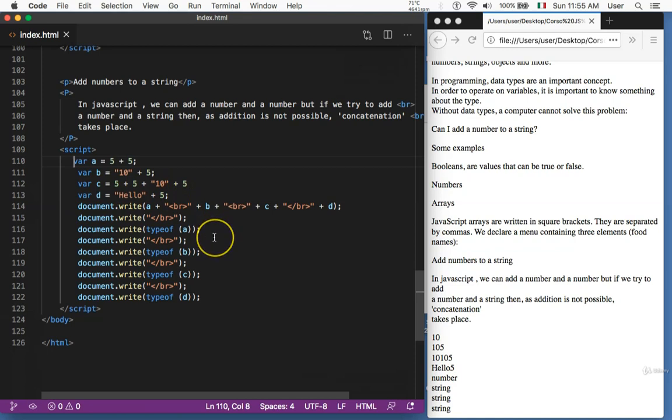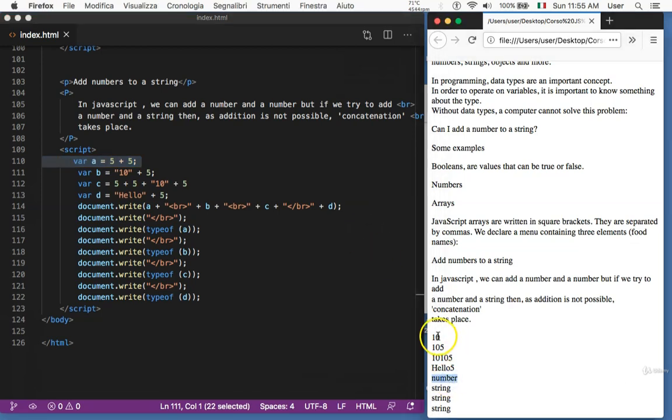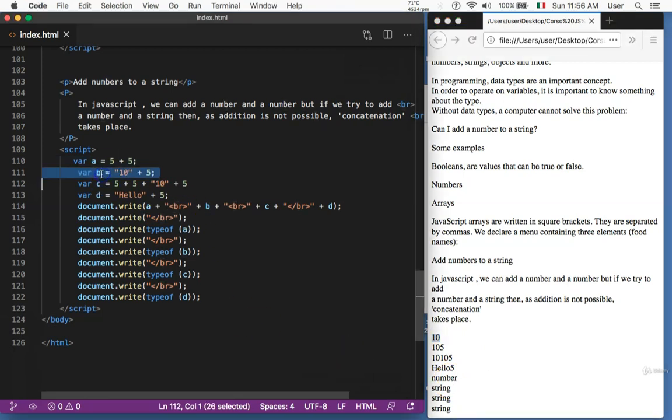And then we want to know one by one what kind of data type they are. For example, a, that type is going to be number, and that is 10, a real number. For b, it is a string plus a number. A string may look like a number, but it's not. So what JavaScript does is concatenate it and make it look like 105.